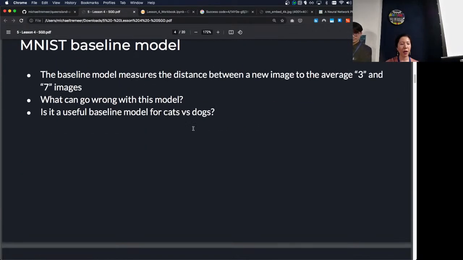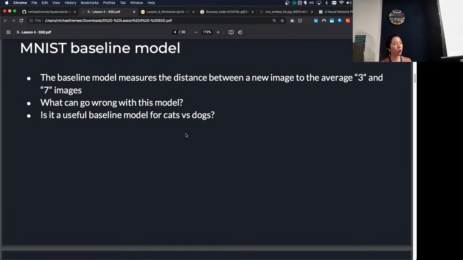So if you recall the 4th notebook, Jeremy initially proposed a baseline model to classify whether an image is number 3 or number 7. The model is very simple. He takes the average of all the number 3 images and all the number 7 images. If you have a new image, you just compare that to these average images. So really, it's a little bit like a template matching algorithm. What can possibly go wrong with this model?